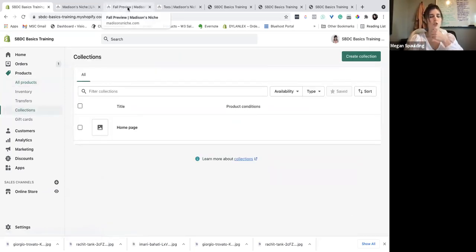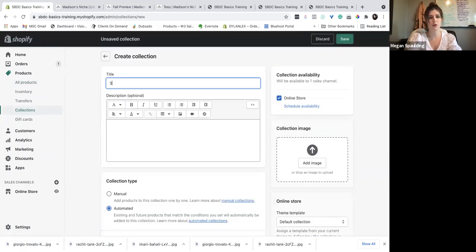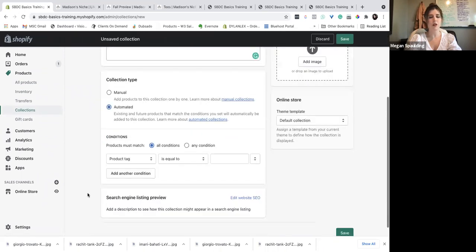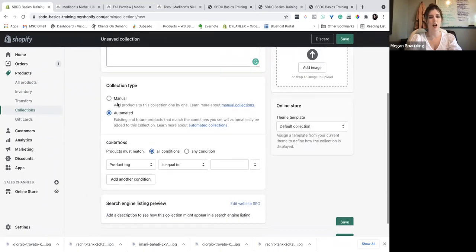So to copy this fall preview, we just tag that with summer. So let's call it summer collection. This is why tags are so, so important. Tag your products, tag your products, tag your products. Because if I want to come in here, I create a summer collection, I can come in here, automatic, product tag is equal to summer. And I save.